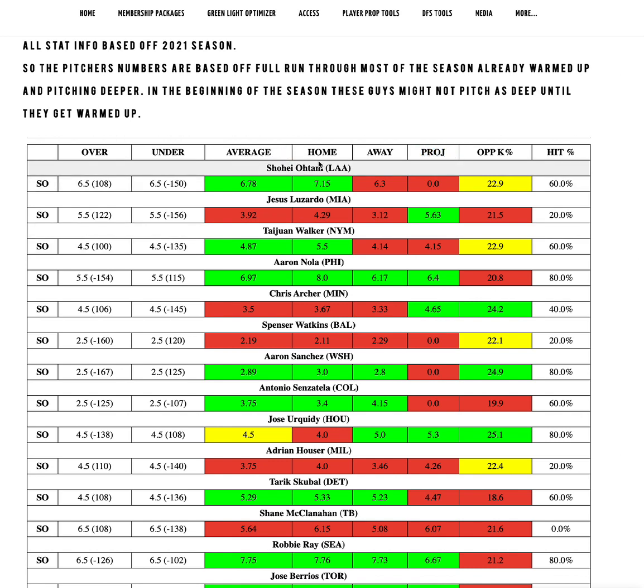Average from 2021, average at home in 2021, average away from home in 2021, and then the projection is my personal projection for their strikeout rate on this day. The best part about it is opponent K percentage. This is from the expected lineup facing that handed pitcher. With that expected lineup, this is their K rate percentage on average. Now, as things officially come out, this will adjust depending on what the lineup ends up being.